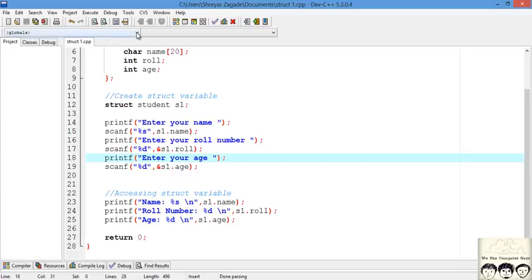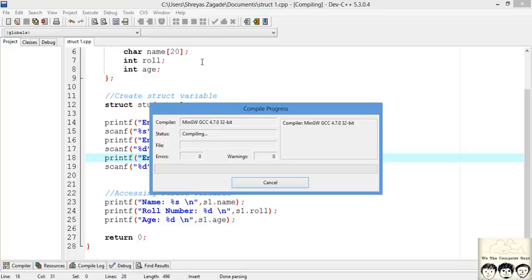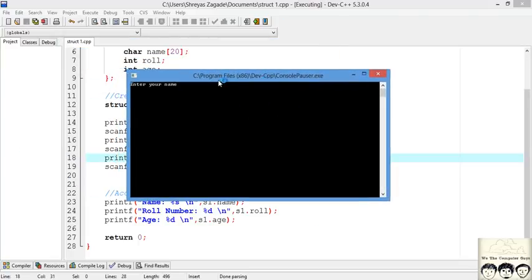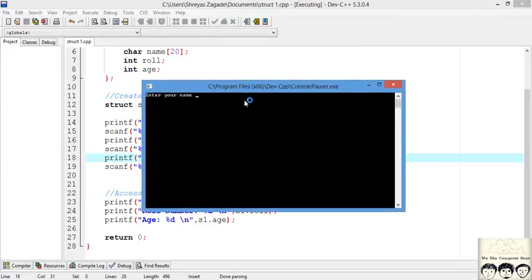Now let's compile and see if we have any errors. No errors, and our program is running successfully. Now it's asking for a name, so let's enter Alice. Her roll number, say 2, and her age, say 15. As you can see, the input has been successfully stored in our structure variable, and we have printed this.